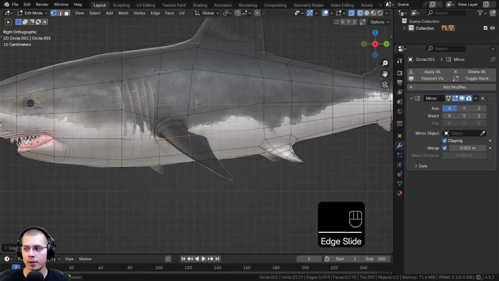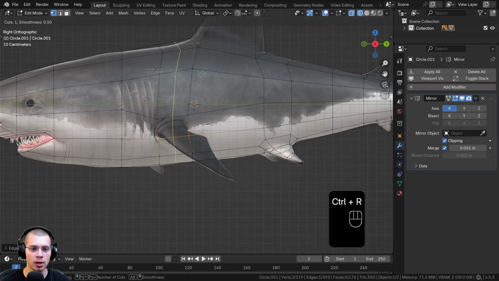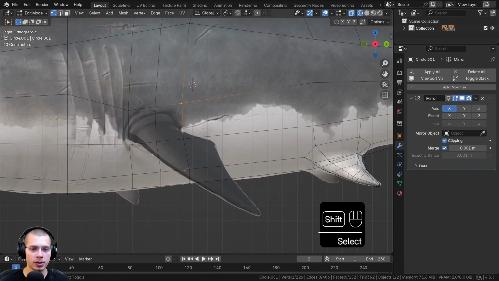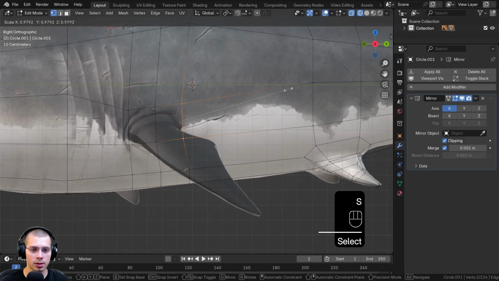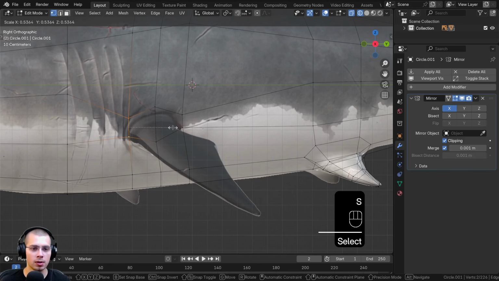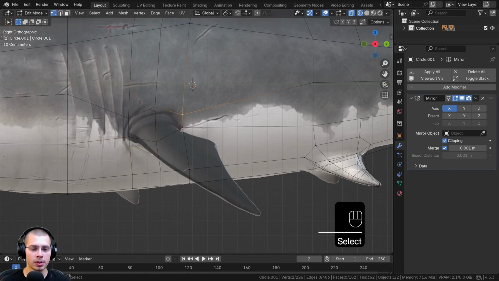And now let's add a loop here in the center. So we'll hit Control R and we're going to left click and right click so it stays in the center. And then if we hold down the shift key, we'll select both of these vertices and we'll scale them down. And then if we hold down the shift key and select these vertices, we'll scale them down. All right, so that's going to be where the fin comes out.